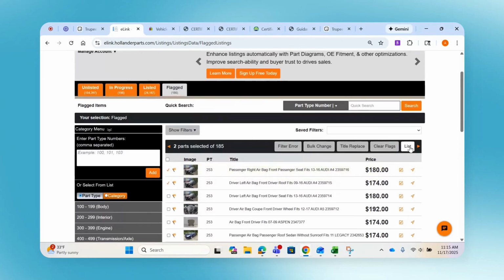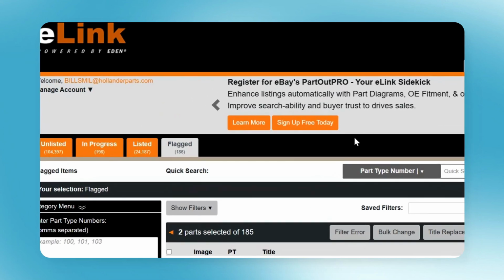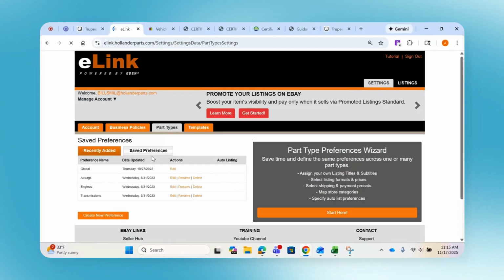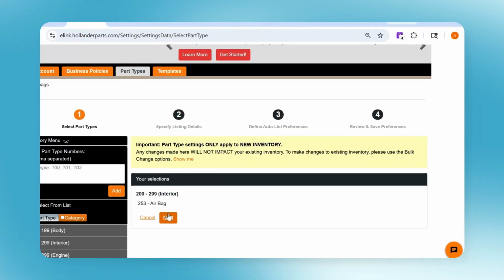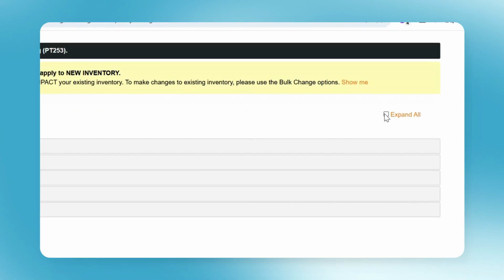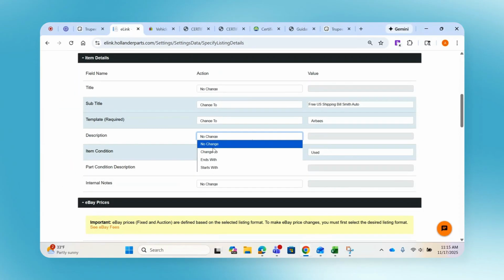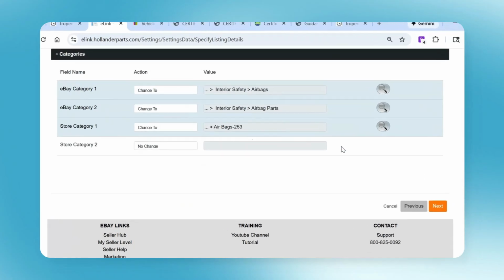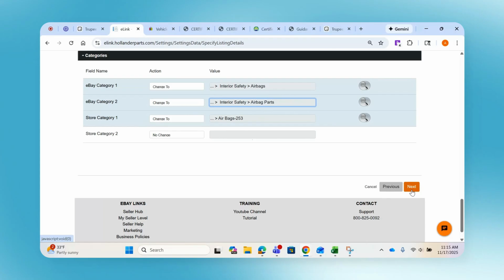You can also automate these settings upon inventory by configuring disclaimers and categories through part type preferences. By doing this, once the airbag is inventoried, these settings will automatically apply, saving you from having to adjust them manually each time you list airbags. For this, adjust the description settings and verify categories. Ensure eBay Category 1 ends with airbags, and Category 2 is airbag parts.